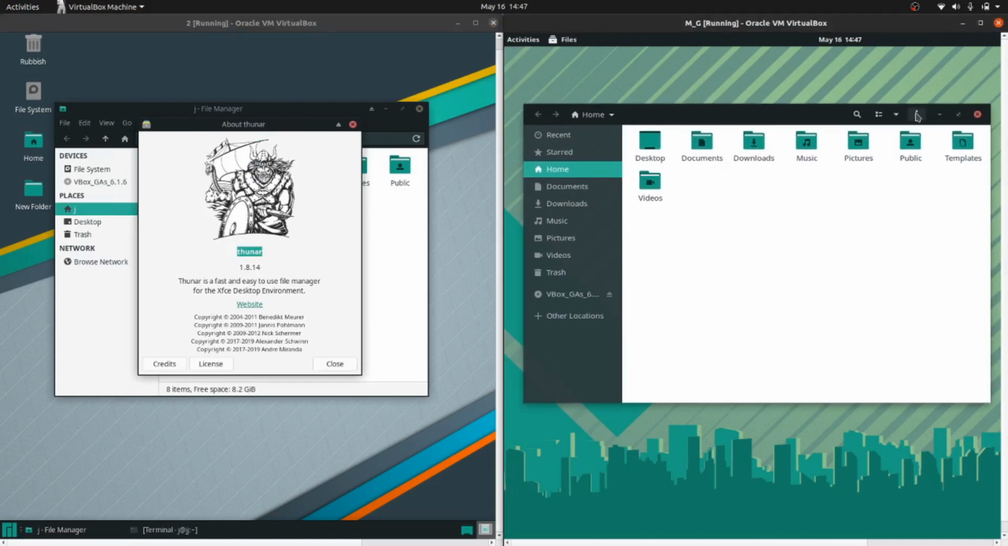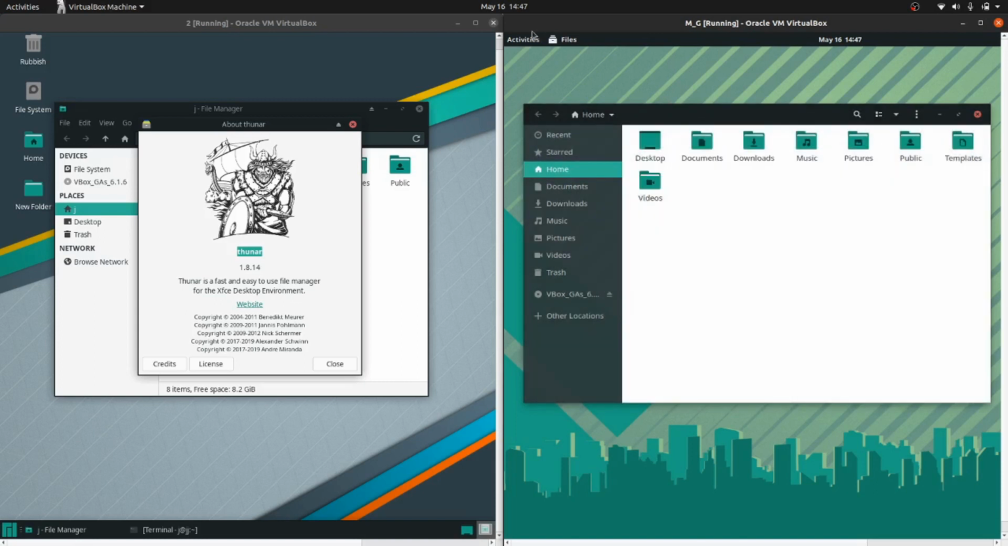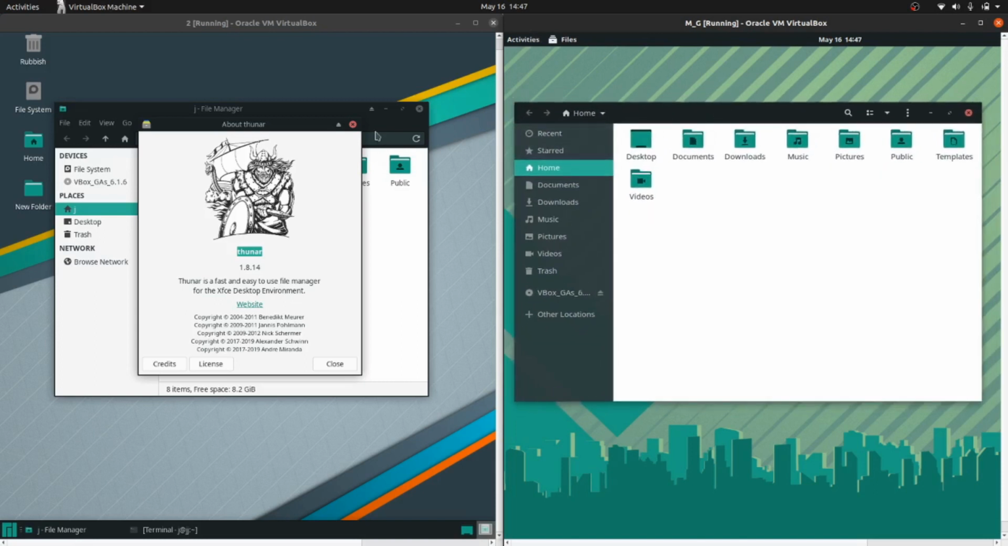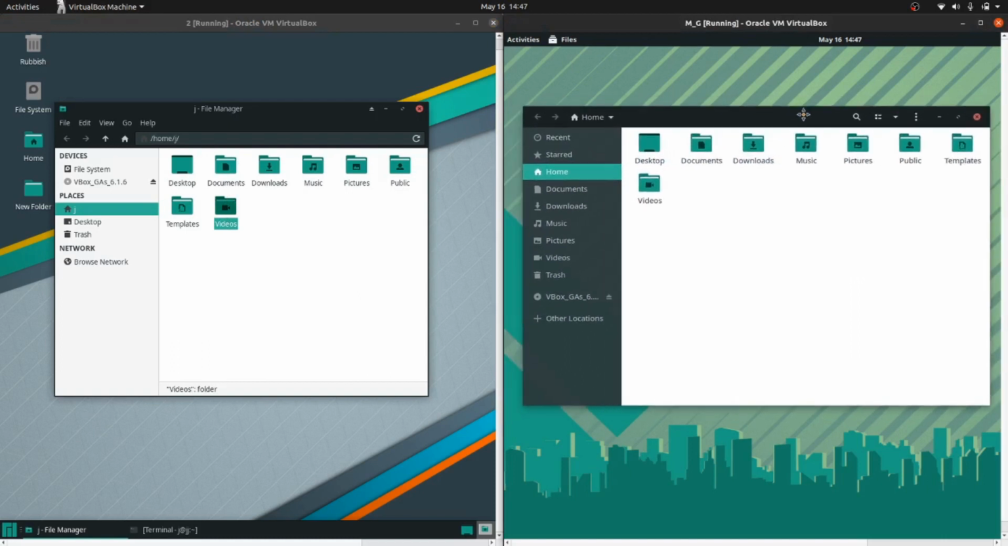If we jump across to the Gnome version of Manjaro, we've got Files, also known as Nautilus. They usually go hand in hand with any Gnome desktop environment. It does look quite simple, but it's quite refined. I do like the way that they've gone with that one. But they both are fully featured, fully functional, same icon types as you can see there. No hit or miss, just exactly the same.